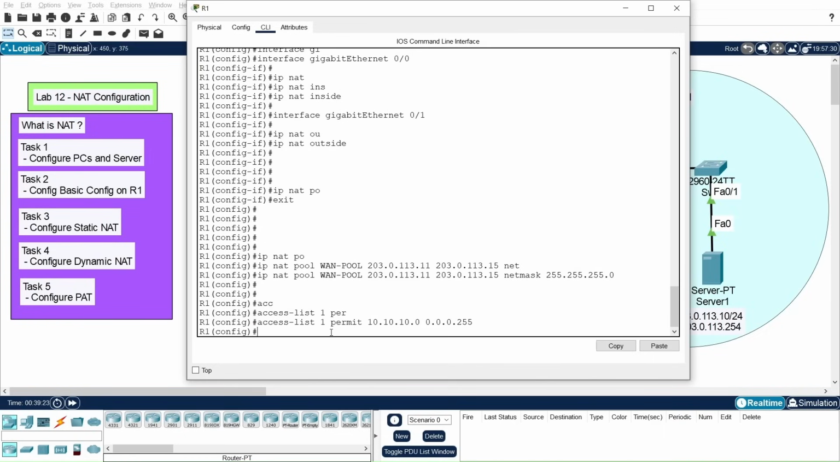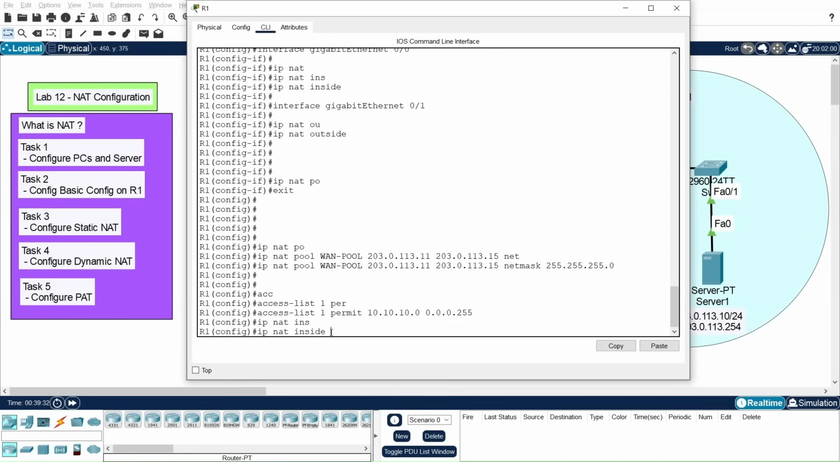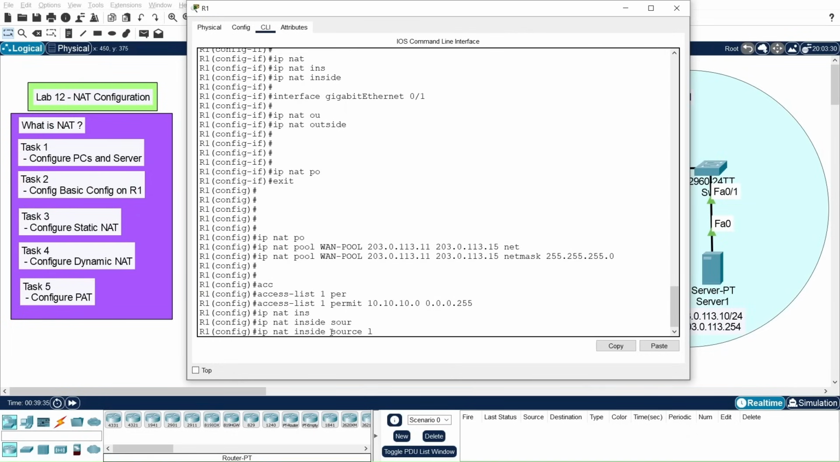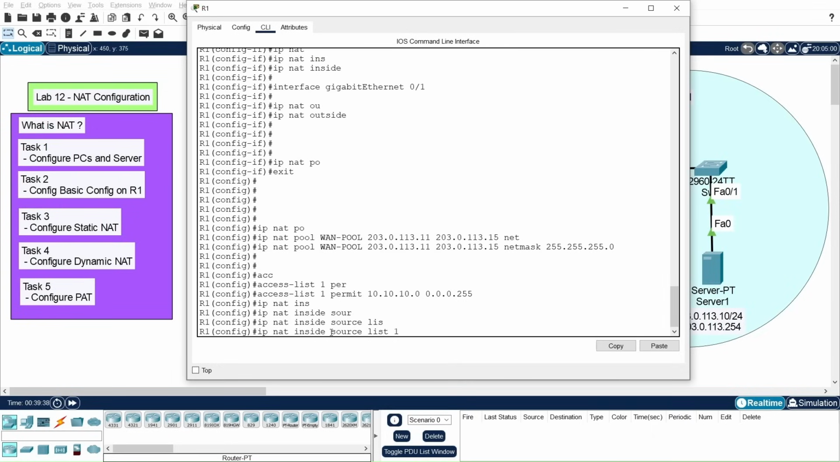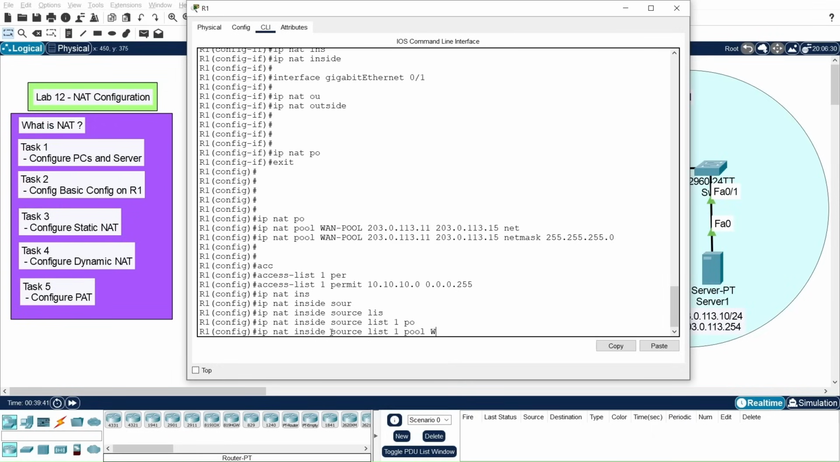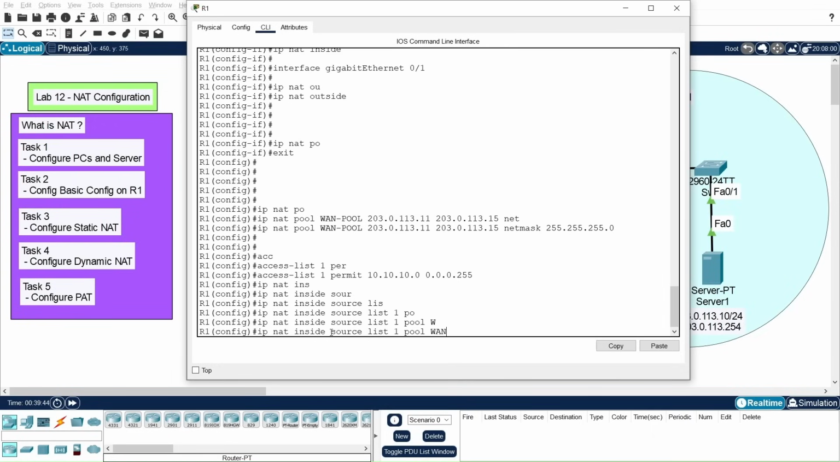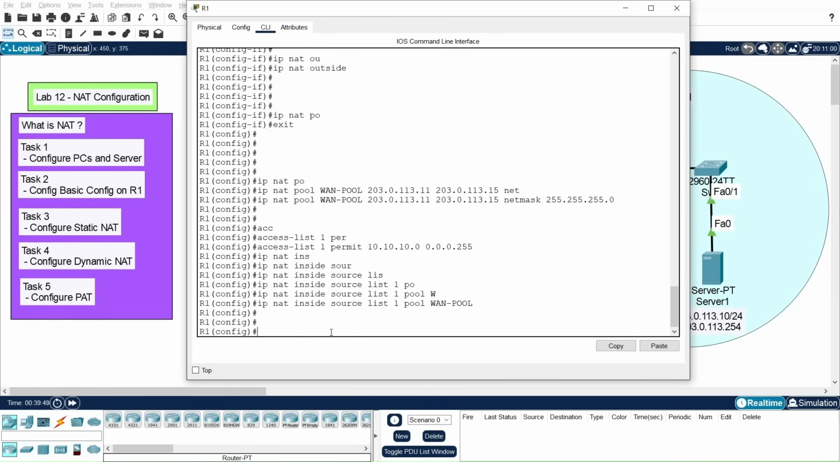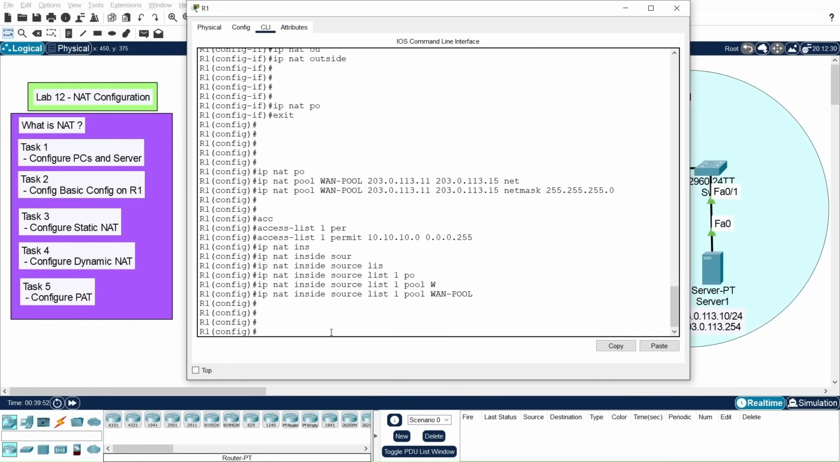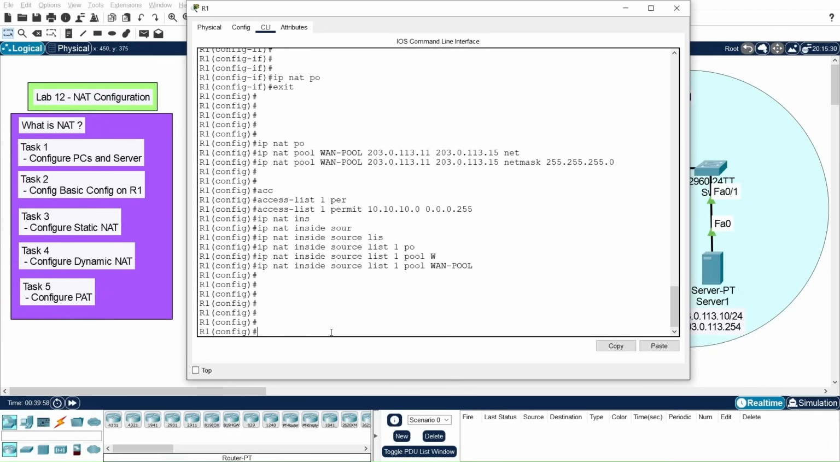Now I will link this ACL to the NAT pool through this command, ip nat inside source list 1, which I already defined, and pool is the WAN-pool, and enter. And now I am done with the dynamic NAT configuration. Now the next phase is to do the testing.